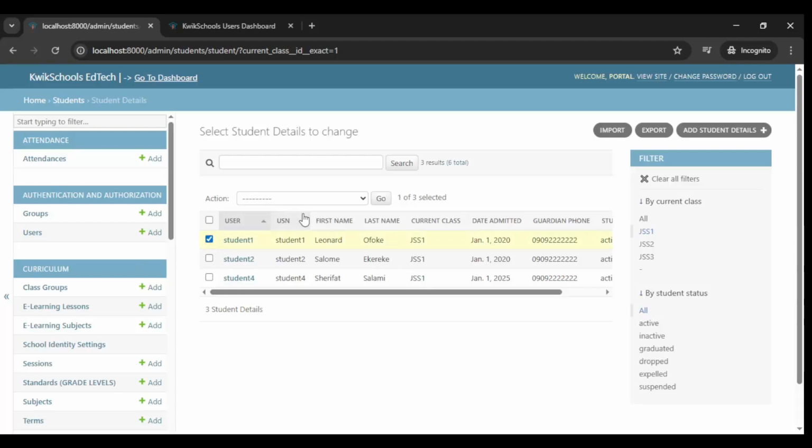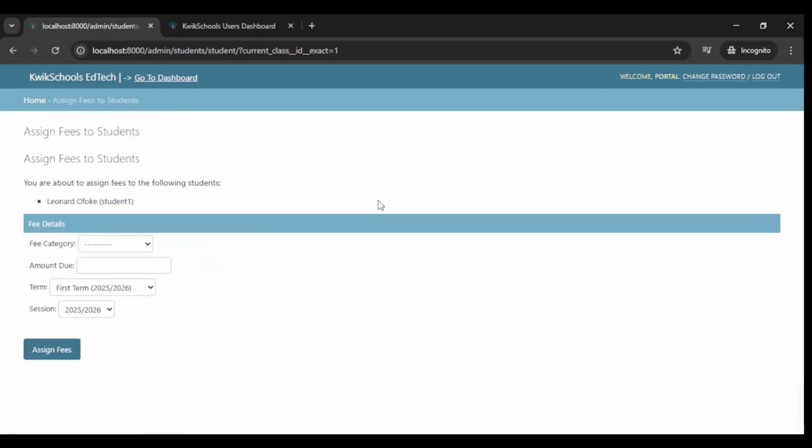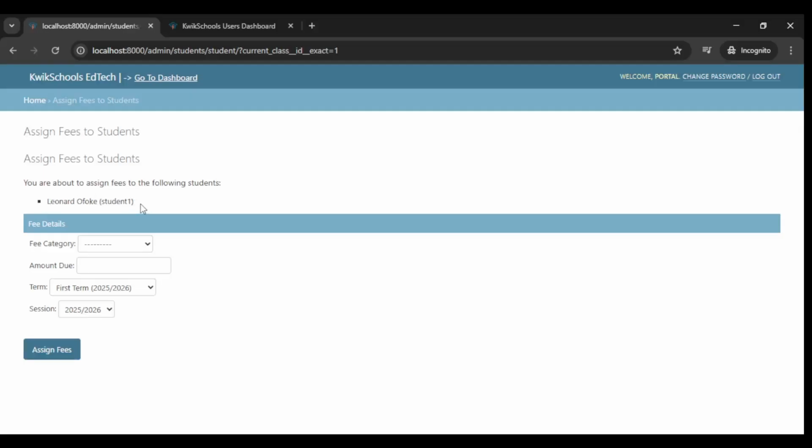I just select student 1 and I click and I say assign fee to selected student. So I click on go. Then it takes me to this window where I see assign fees to students. Then you are about to assign fee to the following student, this particular student. What kind of fee do I want to assign now? So we pick examination fee.